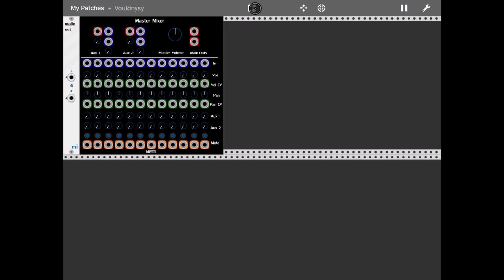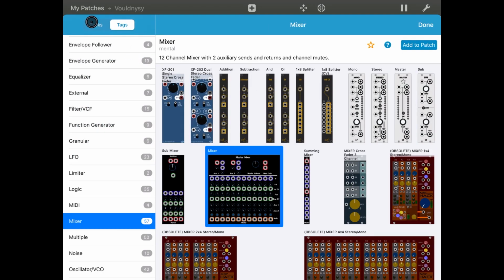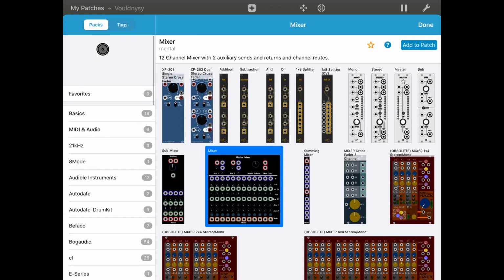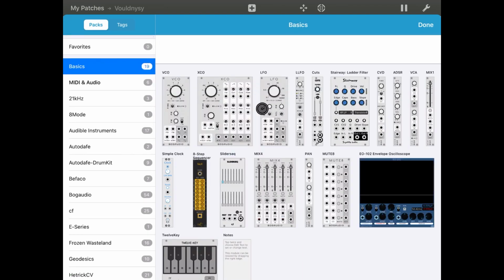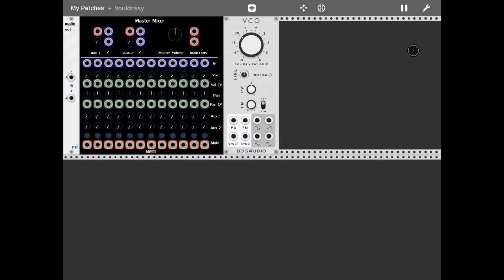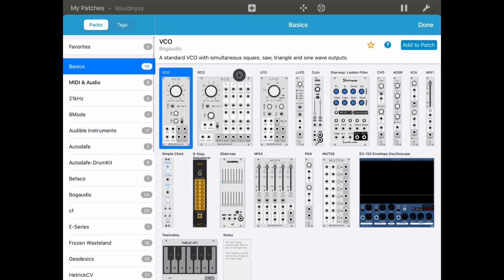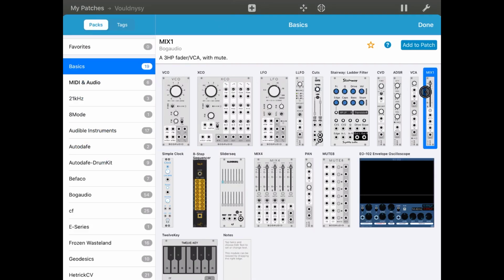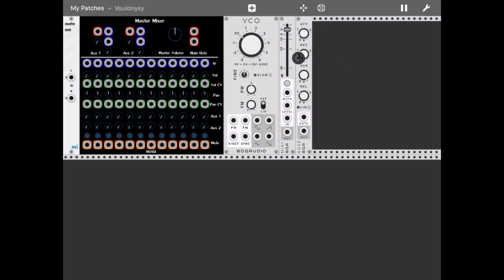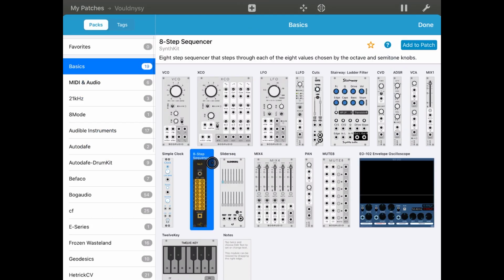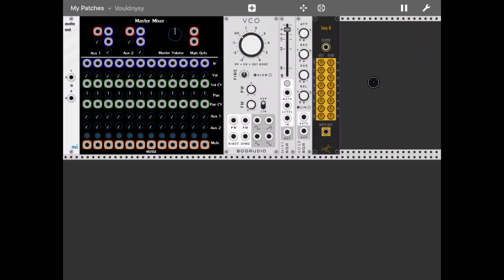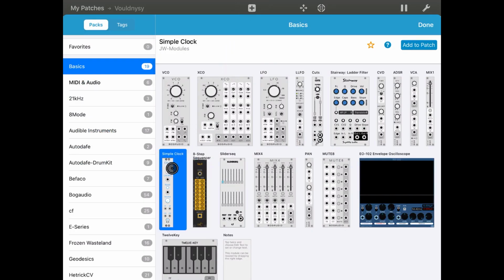So, let's add a simple VCO. Here we are. Then let's add also a mixer just for that VCO. Then let's add also an ADSR module. And then let's also add a step sequencer. Here we are. And also let's add a simple clock.